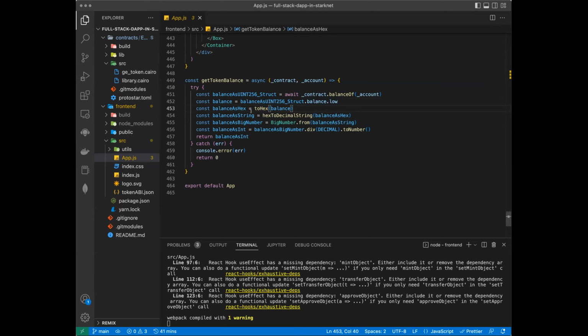Then I converted that value to hex, and then I converted that value to a string. I found it hard to just do it directly, because the value they were returning was not really usable. So I had to do all these steps to convert it to something you can understand, which is 0, 1, 2, and stuff like that. So I had to convert it to hex, then to a string.